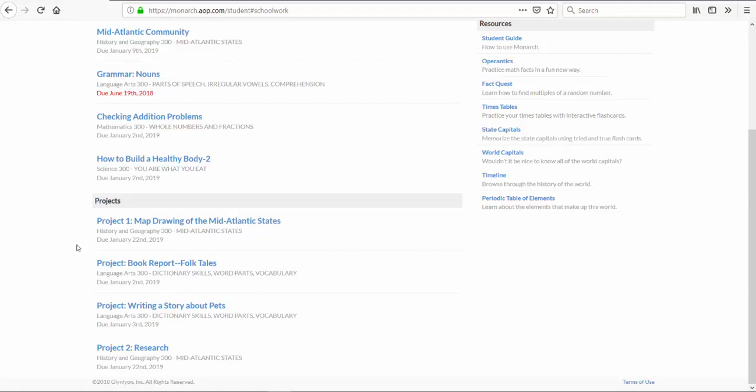And the reason why we allow them the ability to see it ahead of time is because sometimes the projects require outside work for the student. Maybe they have to do an observation or they might have to do an experiment of some sort. So we want to provide them enough time in order to do that by the due date that's provided.